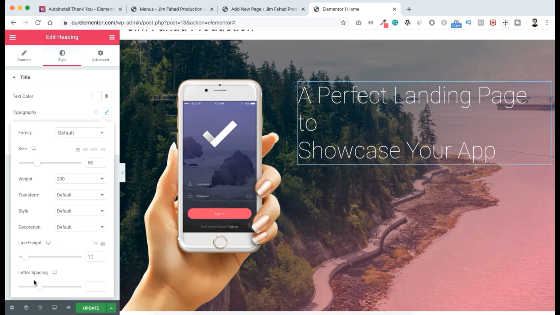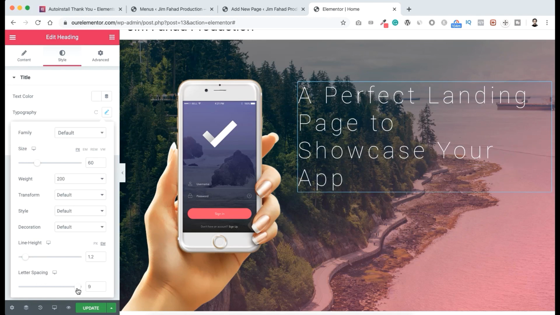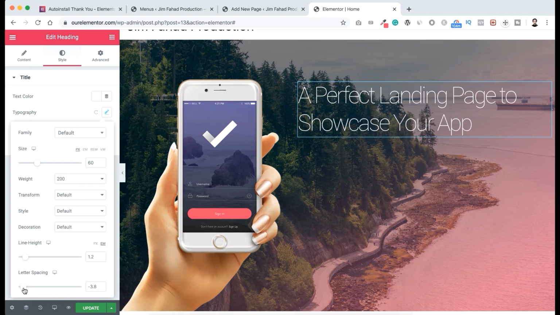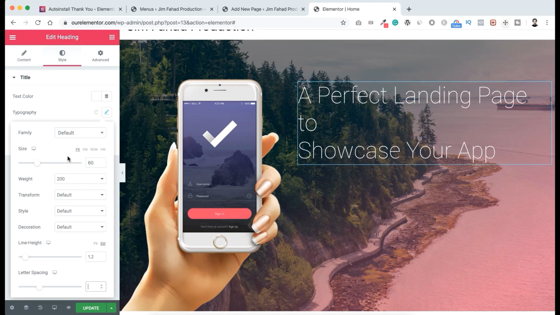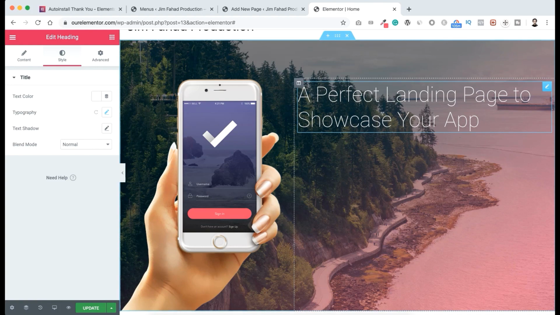Also here is the option for letter spacing. So if we drag it to the right, the letter spacing is increasing, and if we drag it to the left, letter spacing is decreasing, but I want to keep it default, so let's just remove it. And I think the font size 60 pixel is too much. Let's decrease it a little bit. Let's keep it 55.